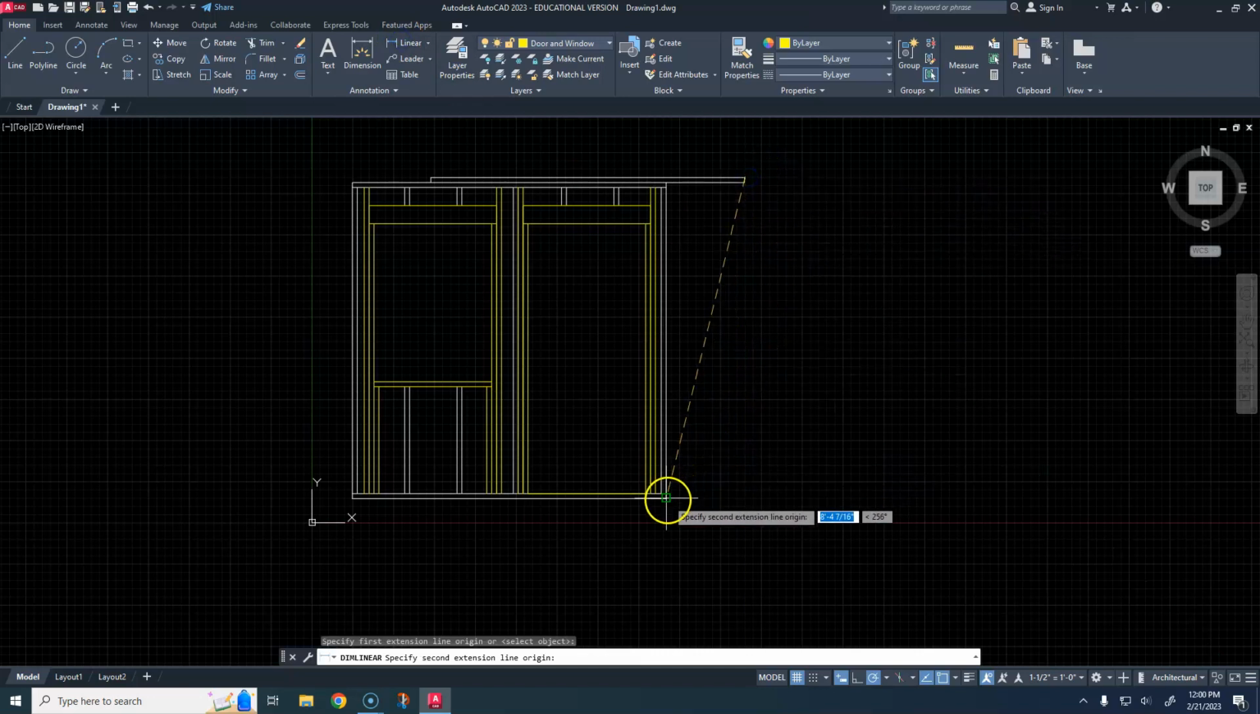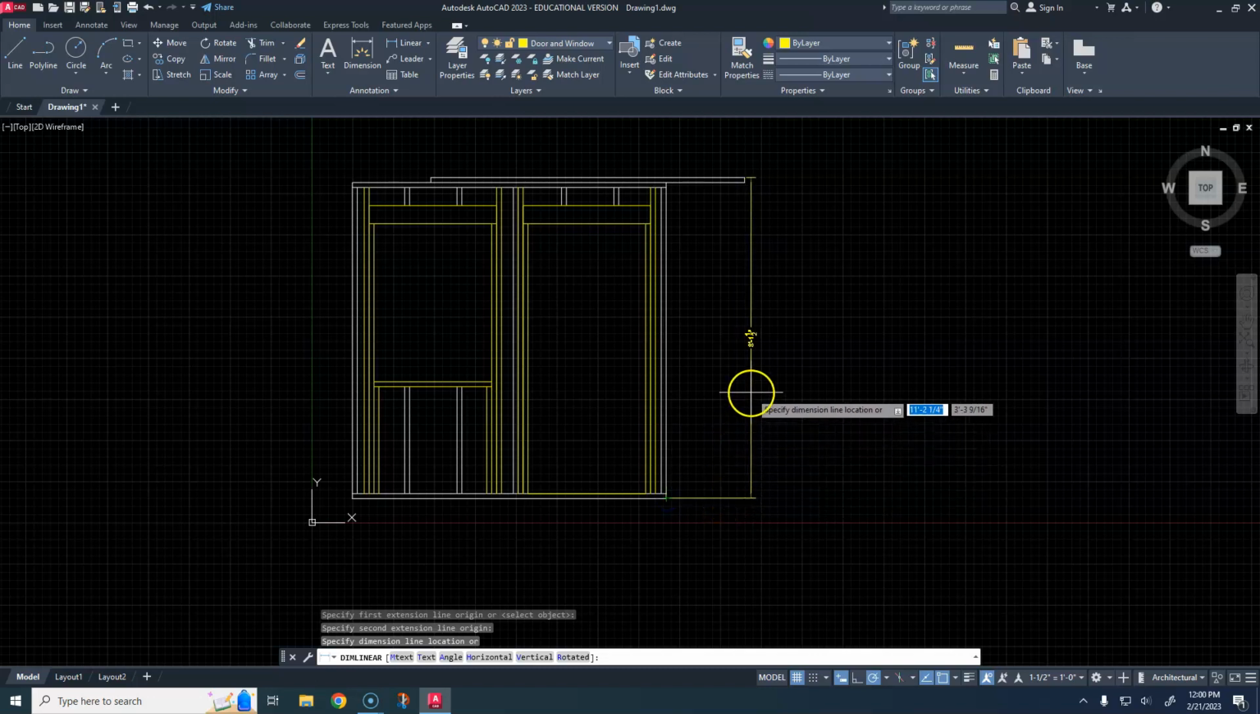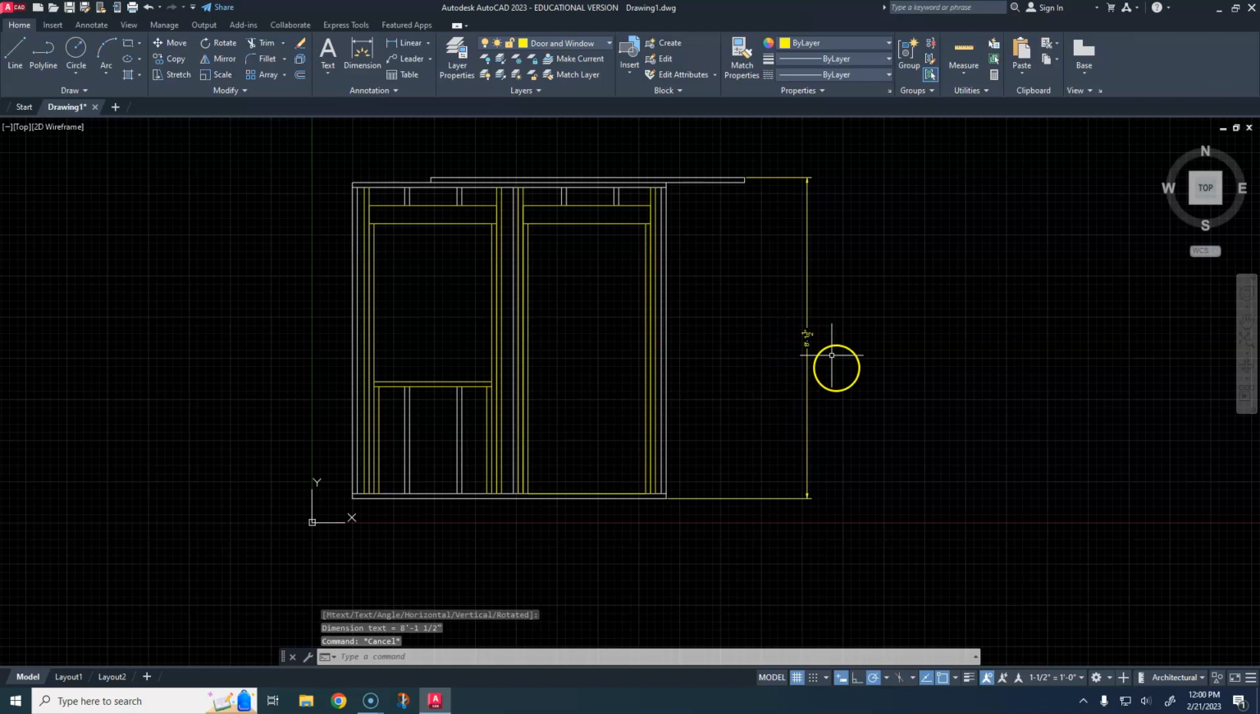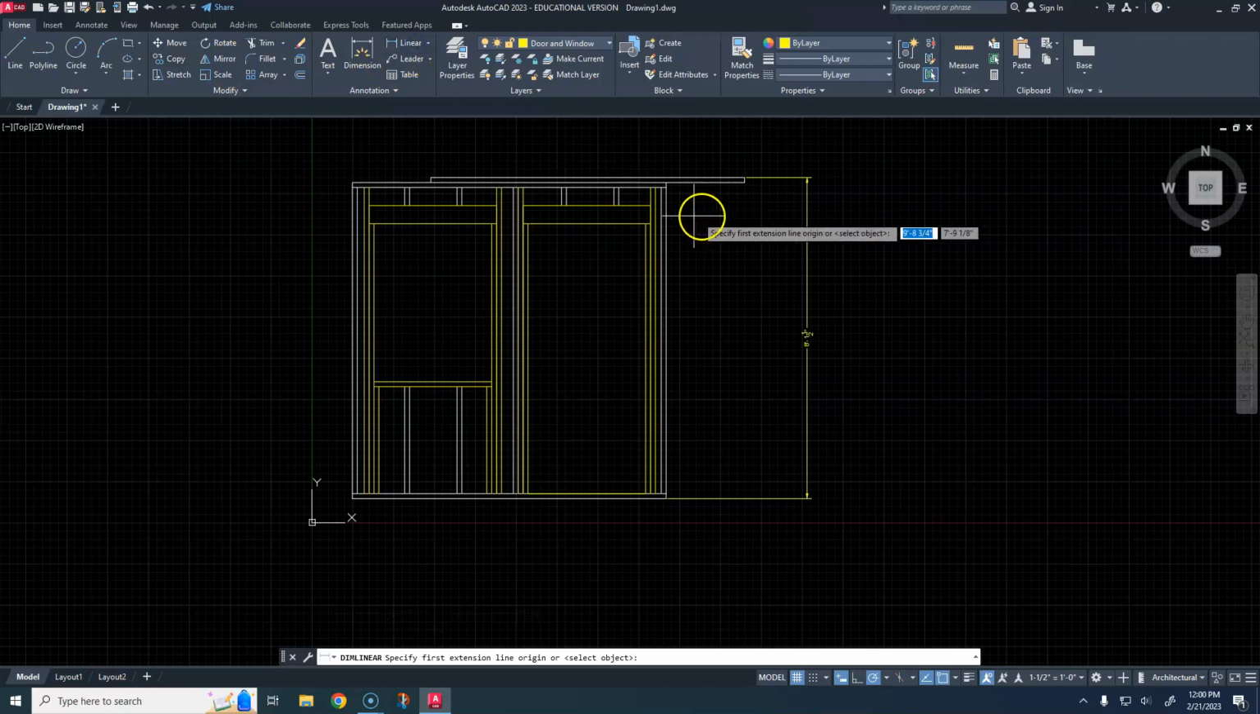All right, so what you would see possibly as far as some annotation would be from the top to the very bottom. Okay, and pull it out to the side just like so. So we have 8 foot 1.5 inches. Okay, and you might also see this one from the header to the bottom of the floor.